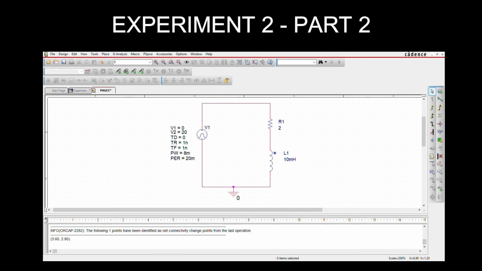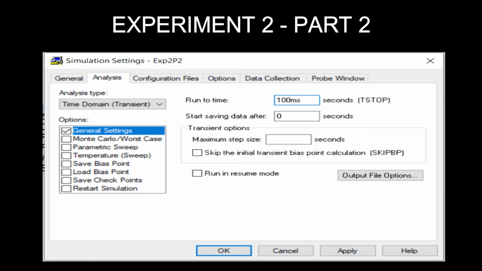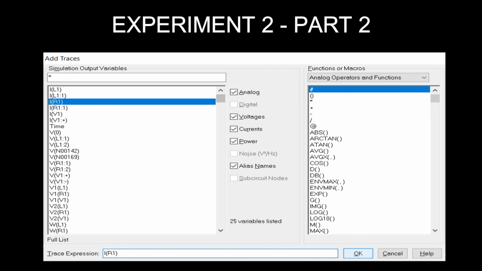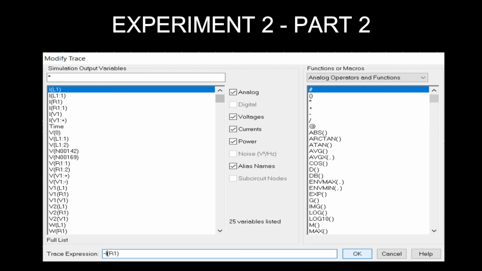Create new simulation profile, name it XP2P2, select time domain transient, and set a runtime of 100 milliseconds. Now let's run the simulation. Add trace, select IR1 for current in R1. We can observe that the waveform started again in the negative cycle, so let's add again a negative sign at the beginning to make it positive.